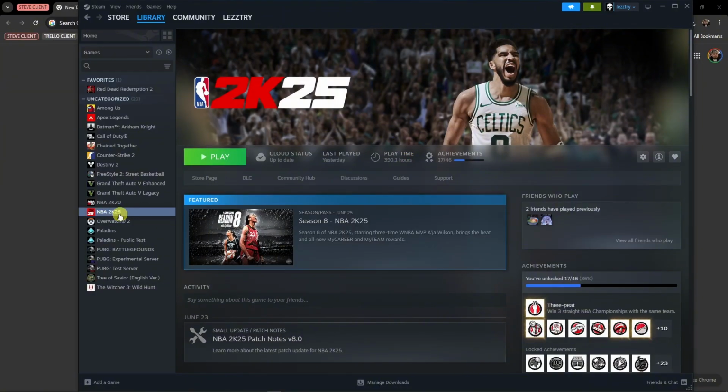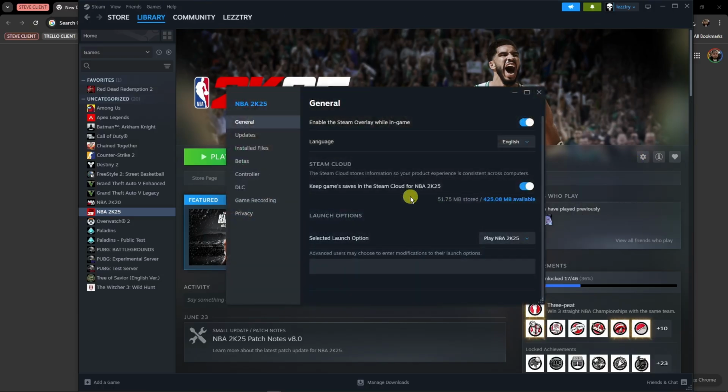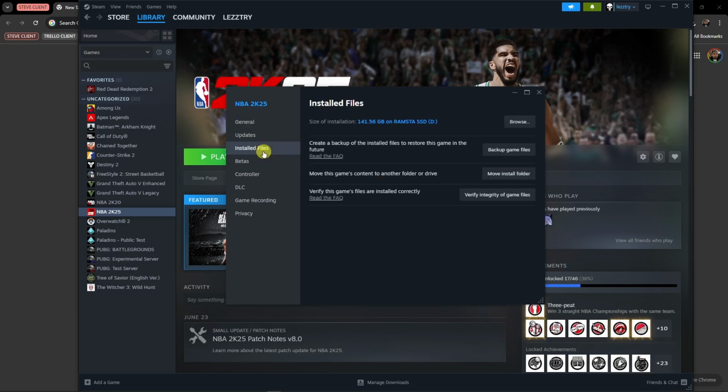So select the game right there, go to the settings on the right side, look for the one that says Properties. In here, look for the one that says Installed Files. Click on Verify integrity of game files, and once that's done and the problem still persists, go for Browse.